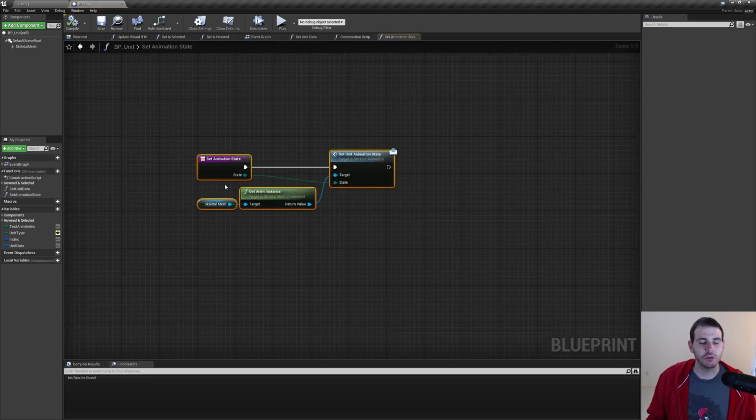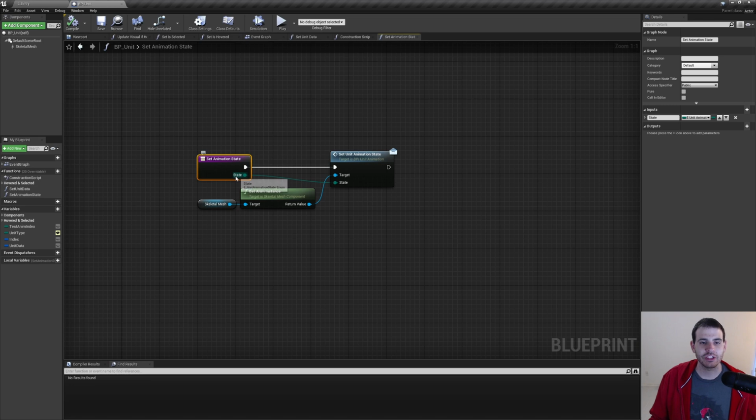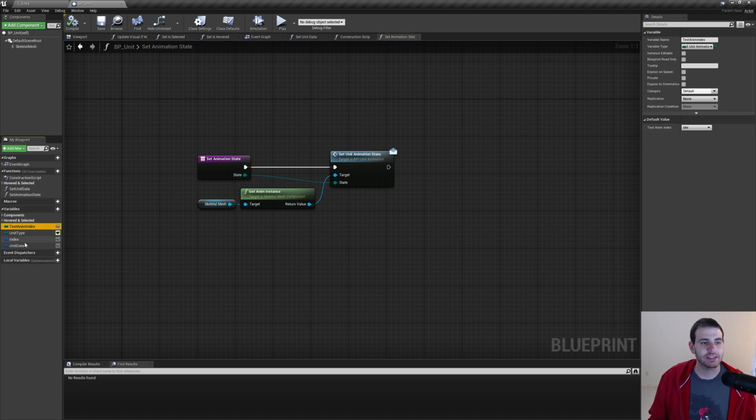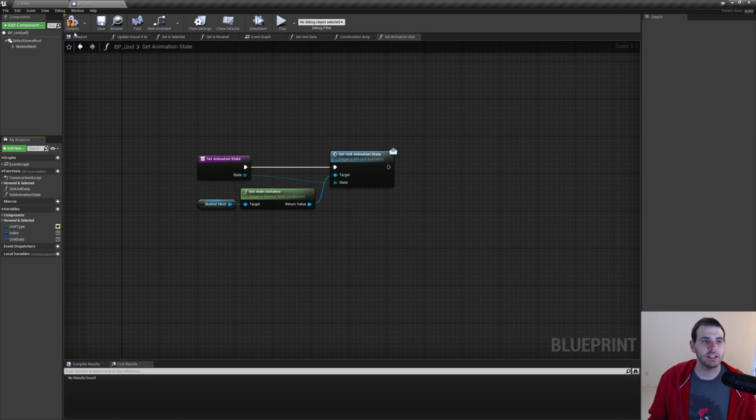And actually I didn't do much, I just renamed the function set animation state. Voila, now we can simply delete the variable that we don't need anymore. Perfect. And it's now time to go create the pathfinding action.